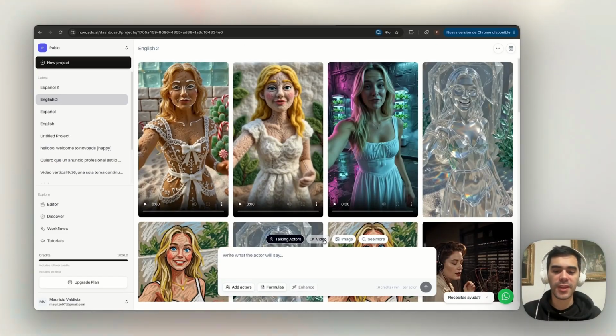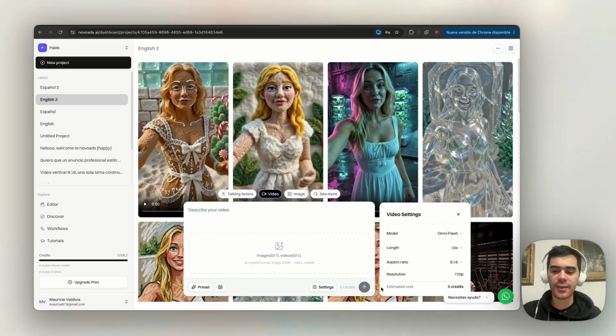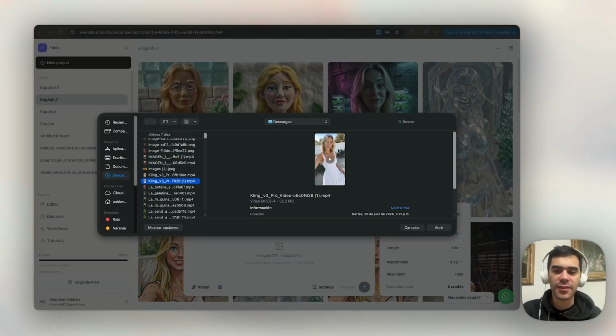Now we have to go to the video section, click in settings, and here in model, we need to choose Omniflash. Now we have to click here. Now we have to select our video. For example, in my case is this one.